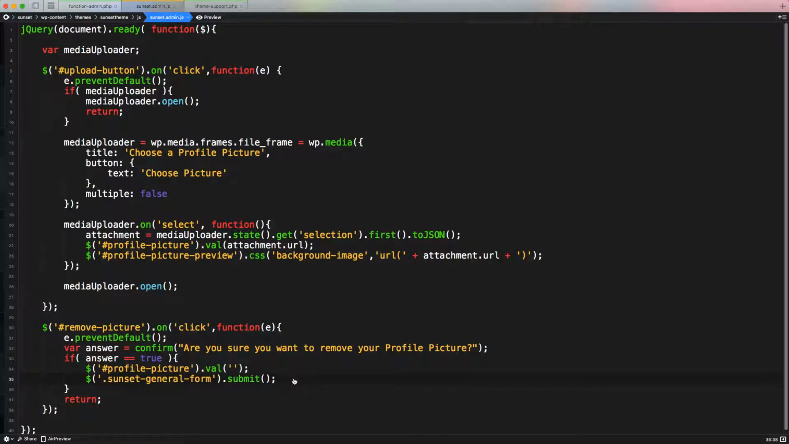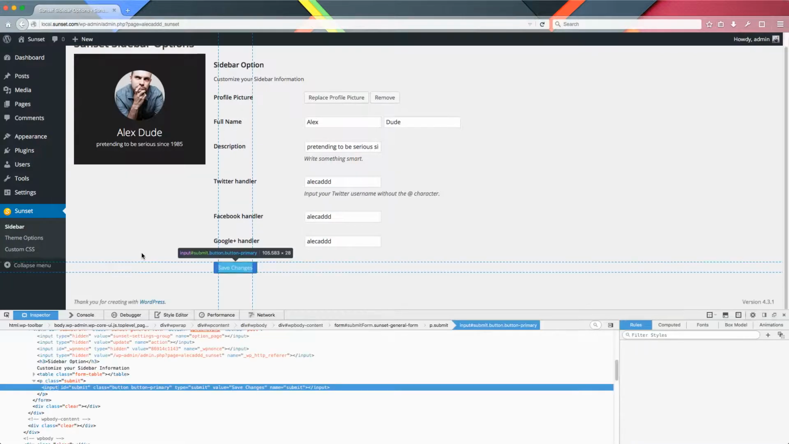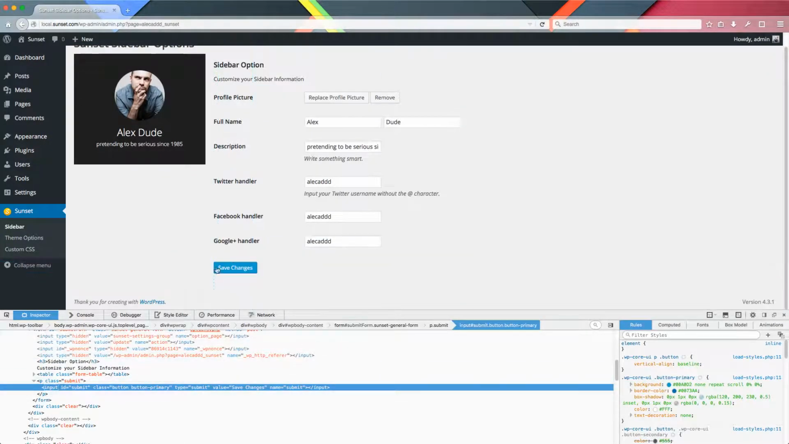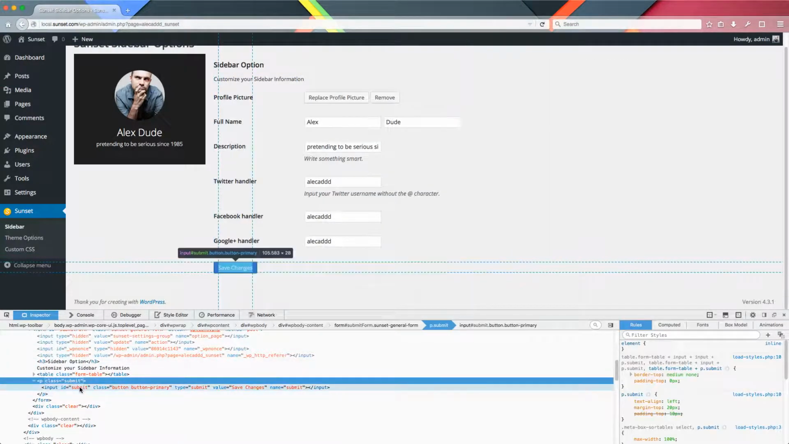Let's save it. Let's go back in our administration panel. Let's refresh it. Now we click remove. We click OK. It's not working. And this is pretty normal because we are actually using the JavaScript function to submit a form. But the problem is there's a small conflict here. If we inspect the element and we check the submit button auto-generated by WordPress, we will notice that this button has an ID of submit and the name is submit also.